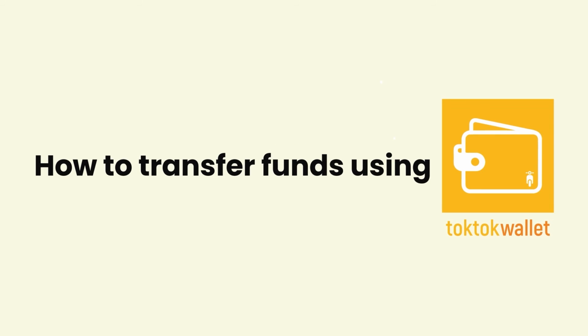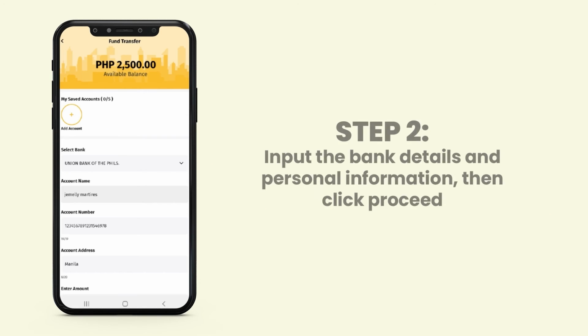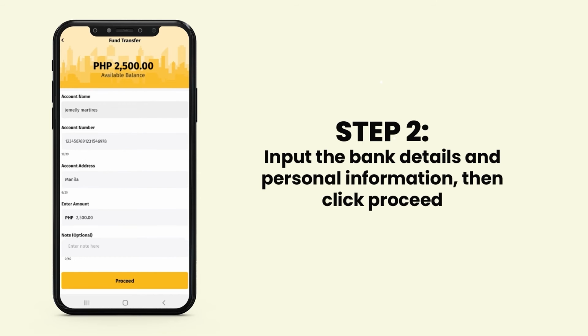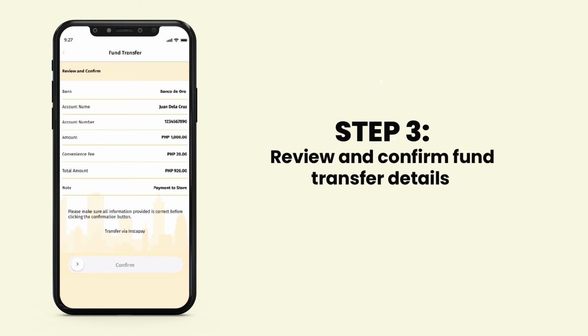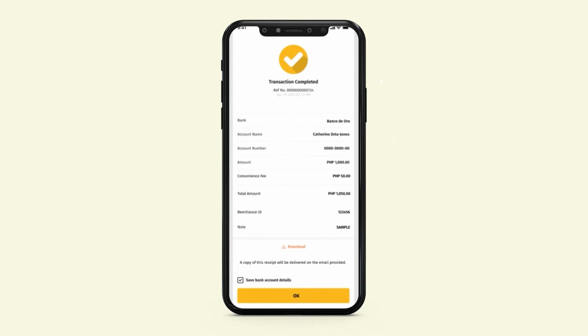How to transfer funds using Toktokwallet. Click the Fund Transfer feature and click Bank Transfer. Input the bank details and personal information. Review and confirm fund transfer details. Enter the one-time PIN. Success message will be displayed in the mobile app and you will receive an SMS confirmation.